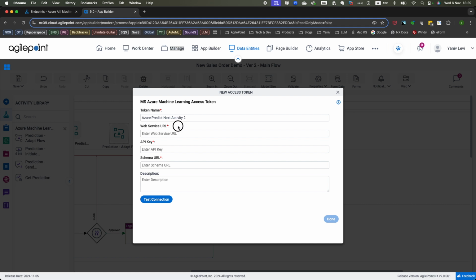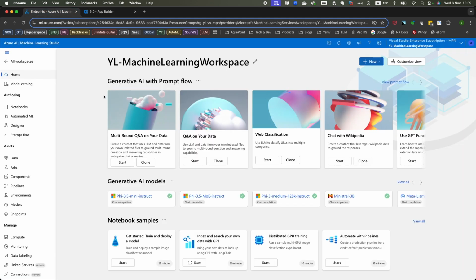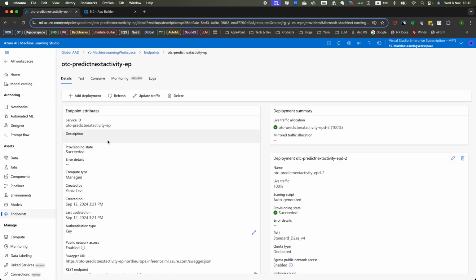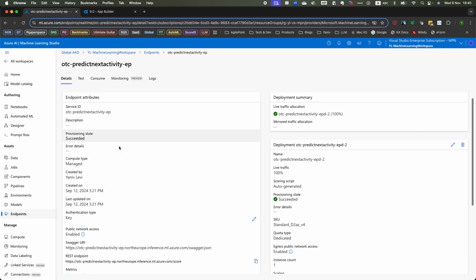And for the rest of the information, the web service URL, the API key, and the schema URL, we need to grab those from the Azure Machine Learning workspace. So to do that, I'm going to go ahead into my Azure Machine Learning workspace, where I have the predictive AI model I'm going to use deployed as an endpoint. And I'm going to go into endpoints, and then I'm going to drill into the endpoint hosting the predictive AI model I want to use, which is this one. I only have one, so going inside of it.